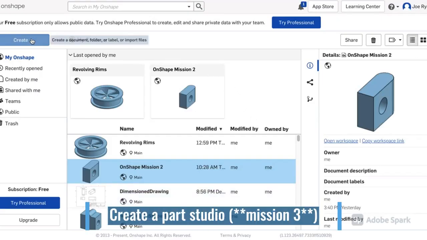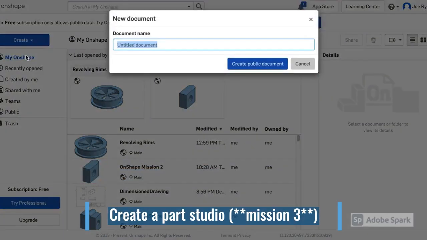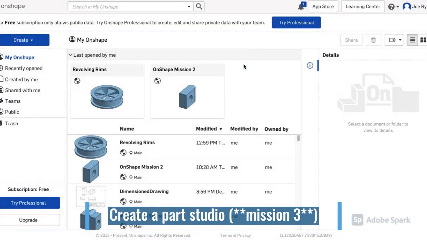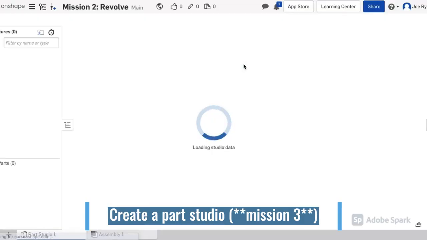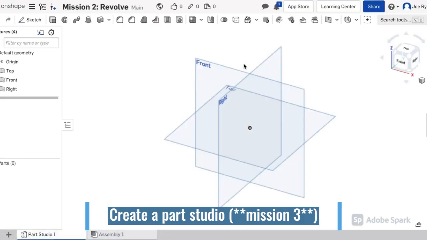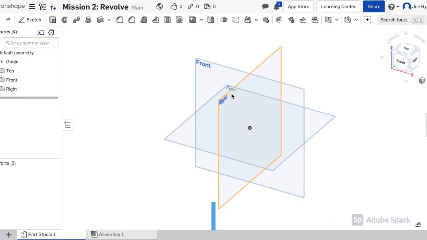Log in to Onshape and begin by creating a new document. Name your document accordingly. I accidentally named mine Mission 2, but this is actually Mission 3 Revolve, and create that document. As always, we will be starting our part with our front, right, and top planes.